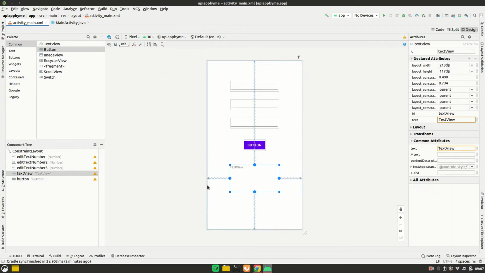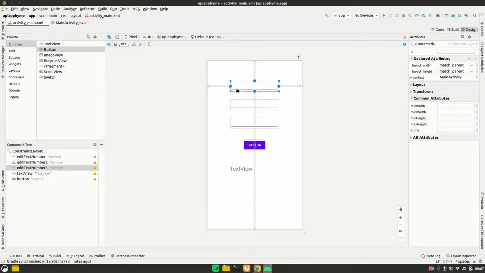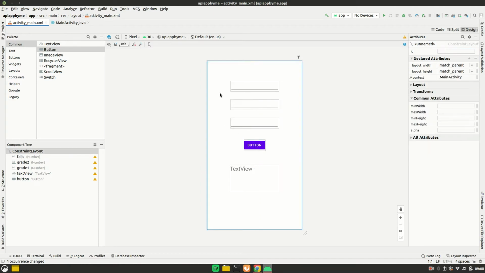That's all. Now let's change the size of this text view a little bit. You can come to the right side, search for size and change the size. Let's say 24 sp. Now let's change the IDs of these three fields so that we can access them more efficiently in our code. Let's select this first one. Let's change the ID to, let's say, grade 1. Do the same for grade 2, and finally for fails. Okay, so that's all for the GUI. If you want to make it look nicer, you can just give it time, but my main concern is to teach you how you can make an API request. So that's all for this GUI.